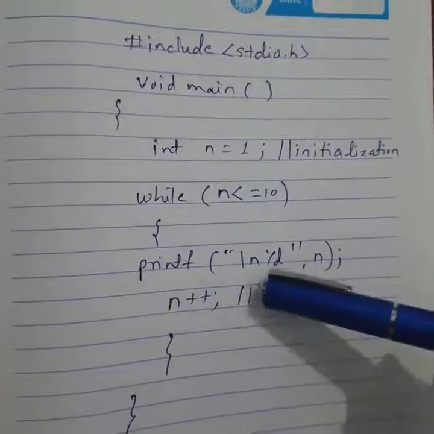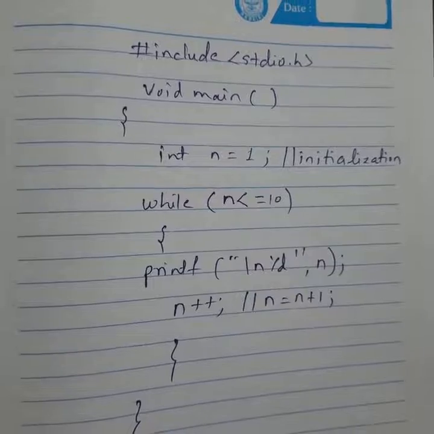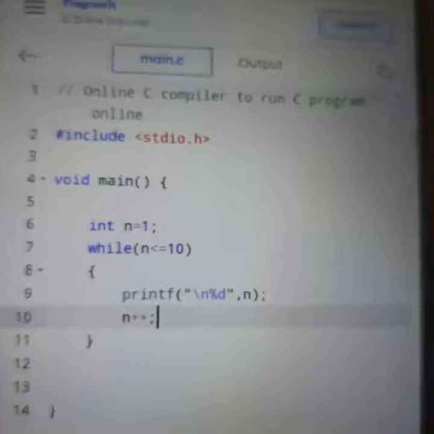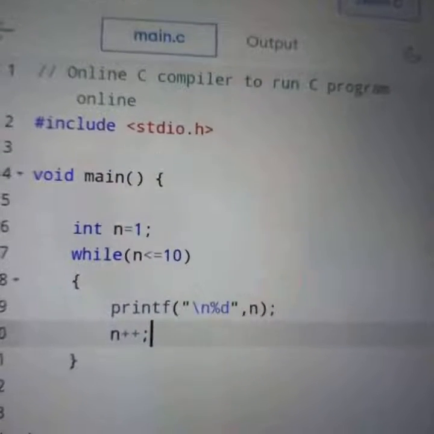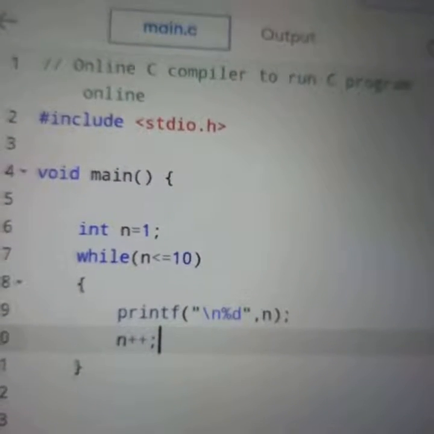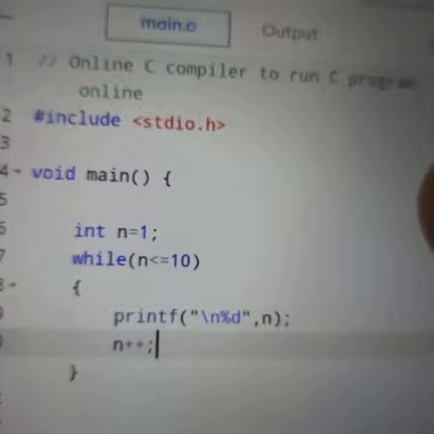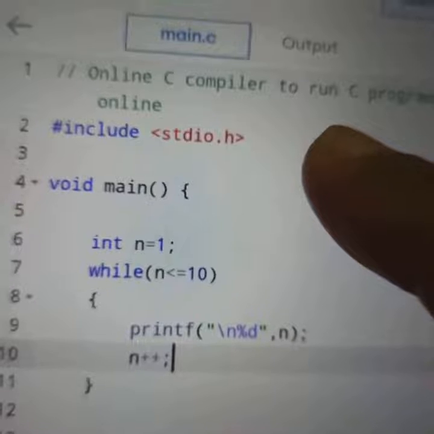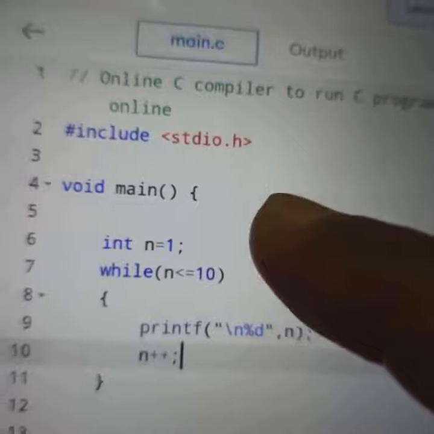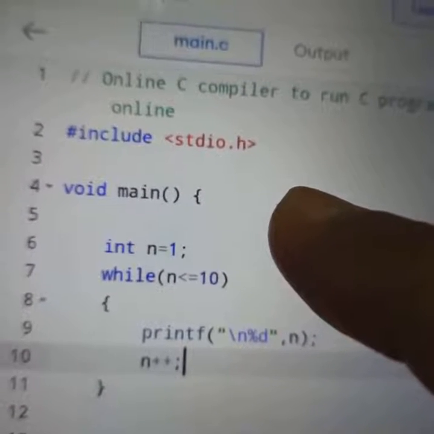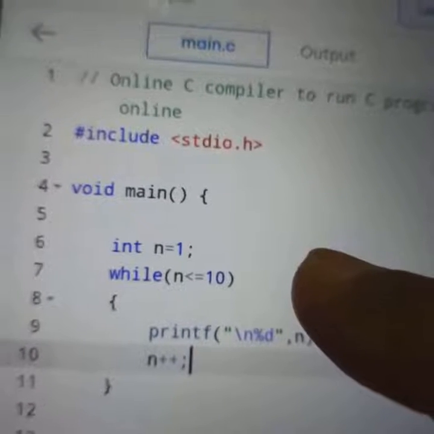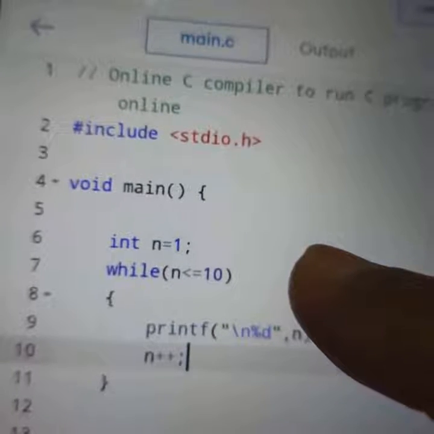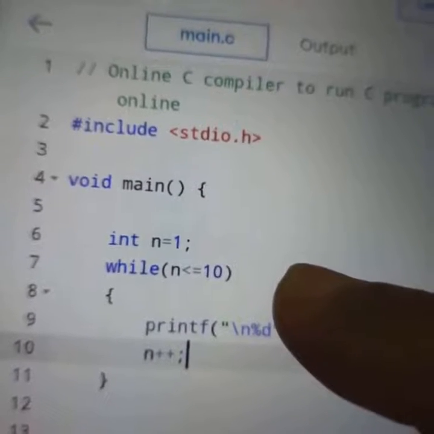I will now explain this program practically, in the C editor. Now I am explaining this program practically, printing the values of n, or natural numbers, from 1 to 10. Here we start with the header file stdio.h. After that, void main. Every program execution starts from the main function. I take an integer variable n here, initialize it with 1, and the condition is n less than or equal to 10.